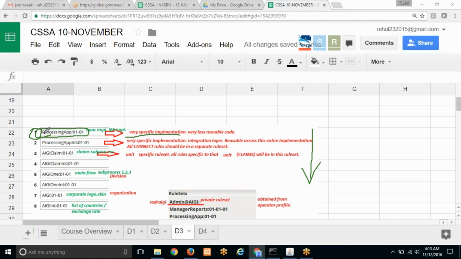It is specific to the name of your specific implementation application. Okay, and if you see here, immediately after that for integration there is also a separate rule set, and these are all built by the wizard automatically. Here it says very specific implementation, which is the integration layer, and it is reusable only across the entire implementation. And generally all the connectors that you use to connect to external systems should be in a separate rule set. Okay.